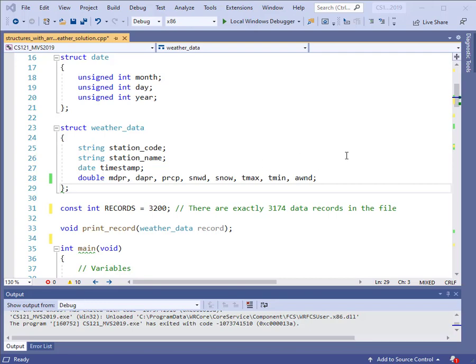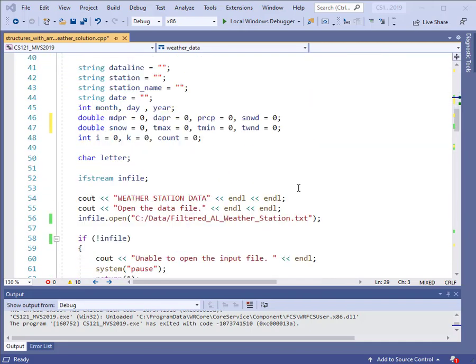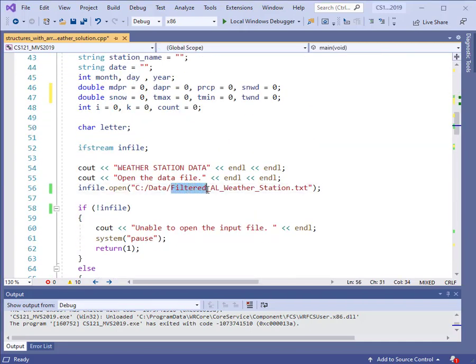Now, I'm going to use the data file that has all of the bad data records filtered out for the temperatures and the precipitation. So this data file is only going to contain the good data, and if I scroll down a little bit here, you can see that I'm calling this the filtered Alabama weather station data.txt. And again, we created this filtered data file when we were looking at files in previous videos.